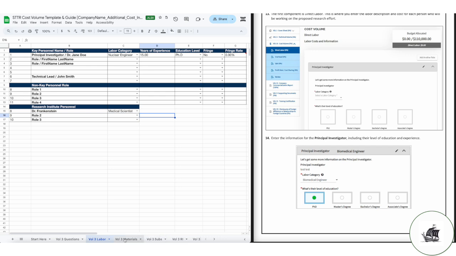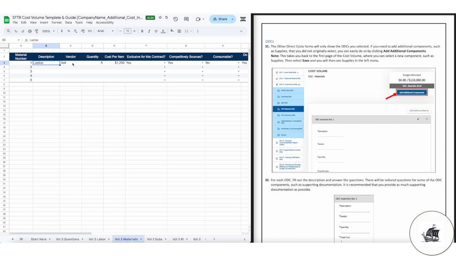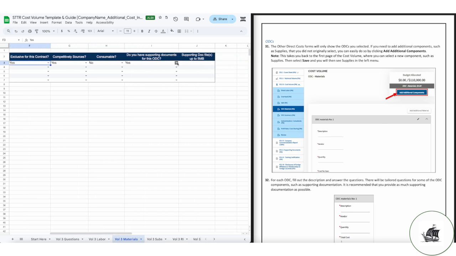Moving on to tab 4, materials. If you are going to procure materials or supplies under the contract, list them out here. You will need to specify a vendor, a quantity, cost, whether it is exclusive for this contract, whether it was competitively sourced, whether it's consumable, and if you have any supporting documentation.